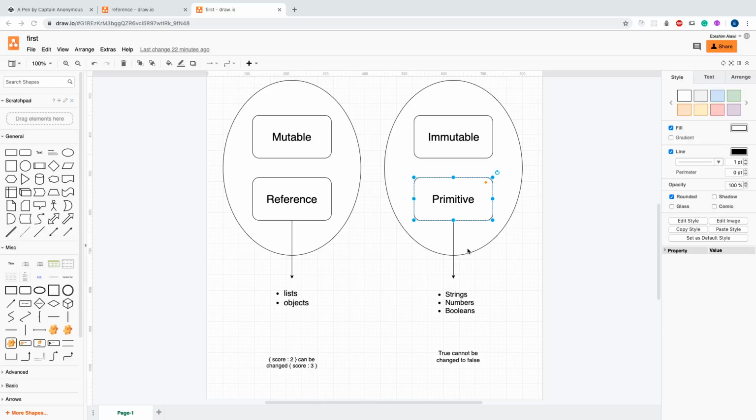Hello, in this video I'm going to explain the difference between primitive and reference data types, as well as mutability and immutability in JavaScript. I'm going to first explain it using this diagram, and we're going to jump into CodePen, where I'm going to show you a couple of examples to make sure that you have a strong grasp of these concepts.